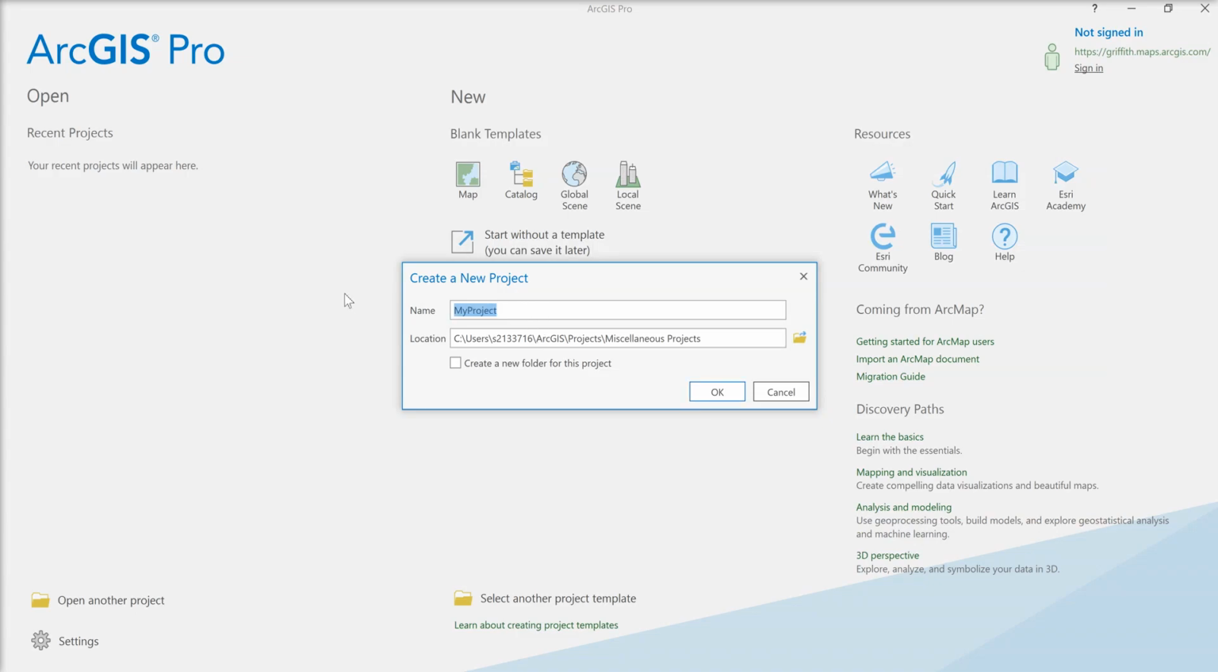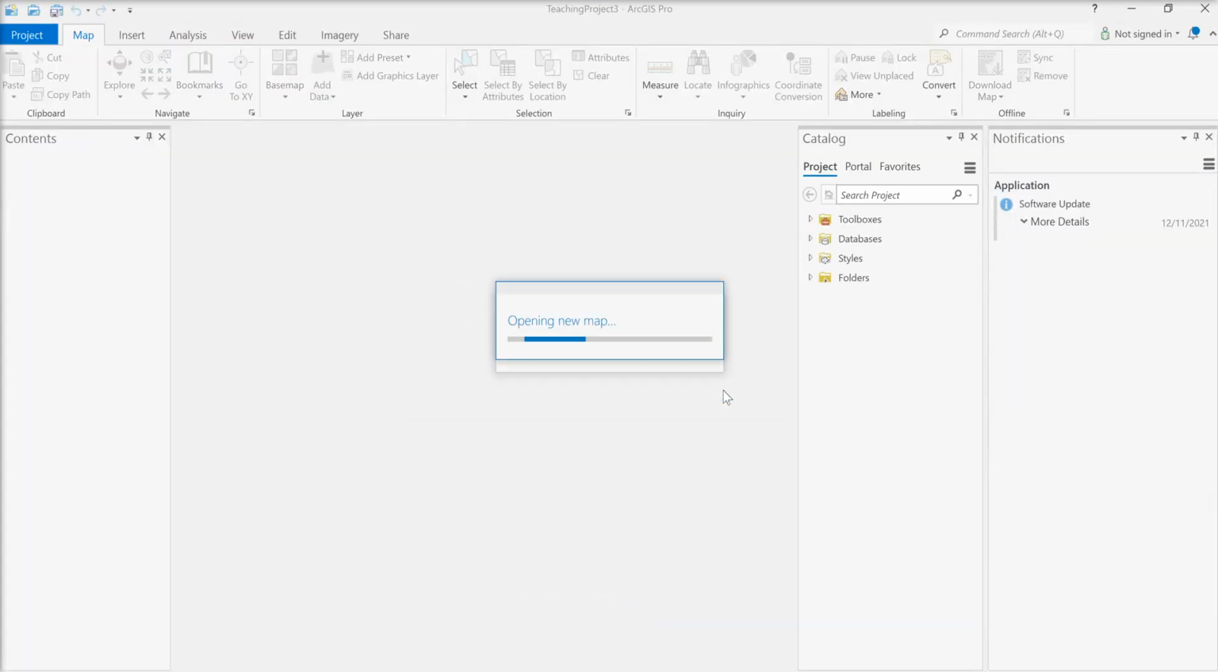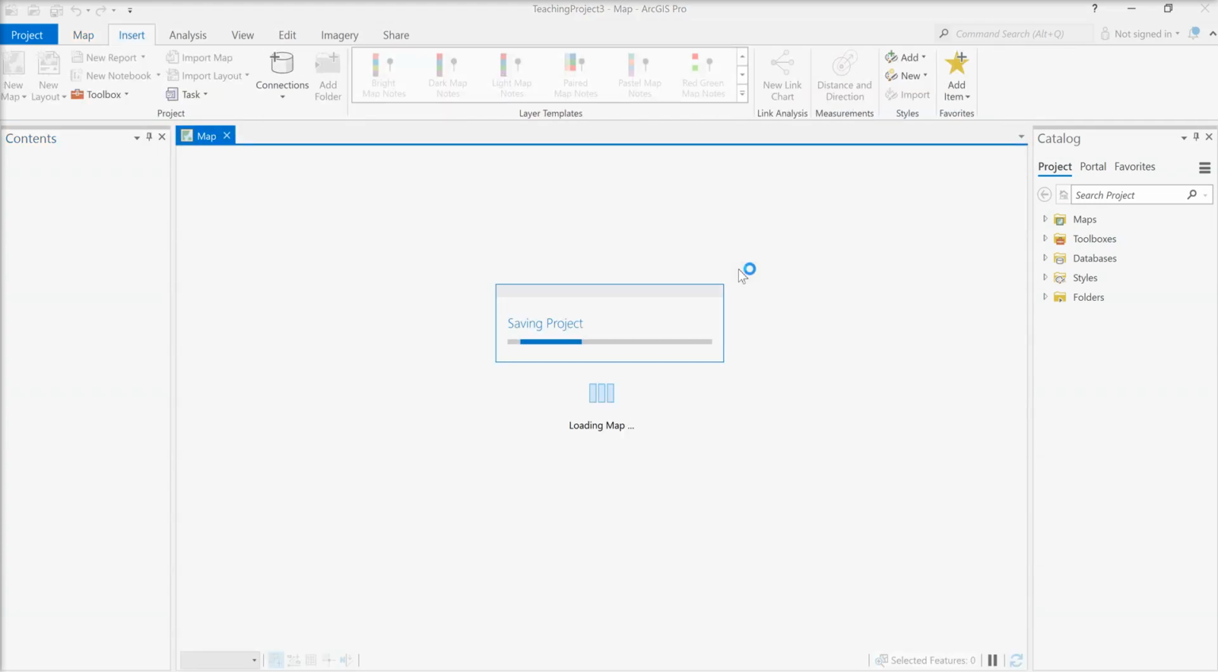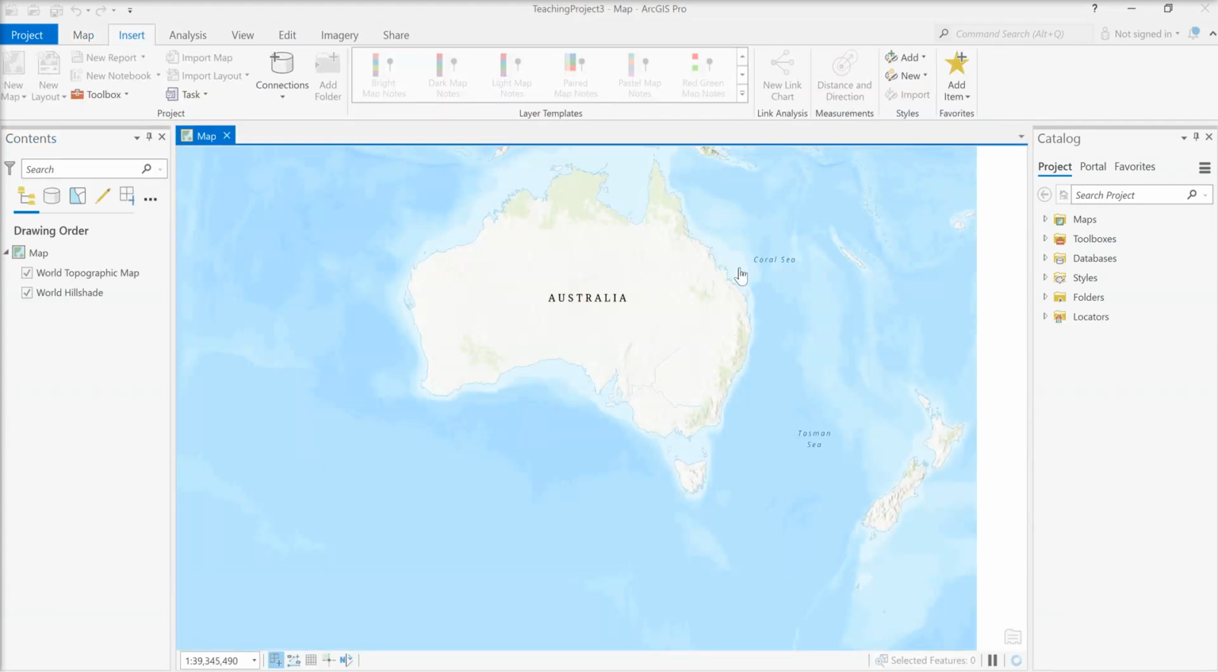And you can see there, I'm just going to call it Teaching Project 3. I'm going to get rid of all of these projects. And that then creates a project called Teaching Project 3. And I'm just going to go OK. And I'm just going to turn that off because I'm not signed in, so I can't download the software update. I can through another way, but don't worry about that. And it automatically opens up with a map of Australia.